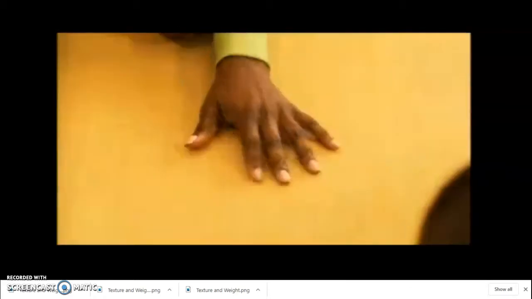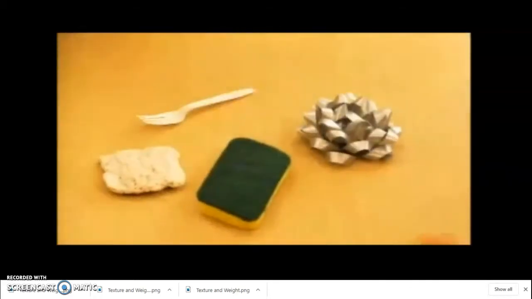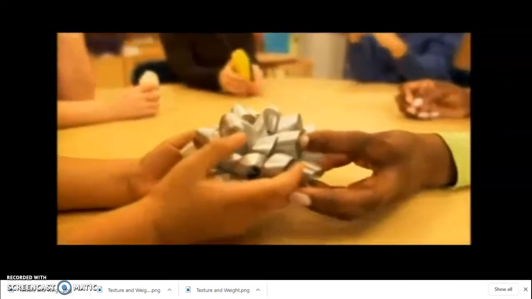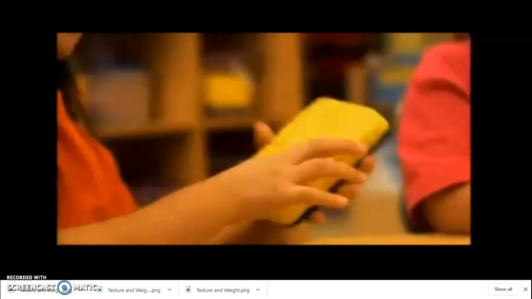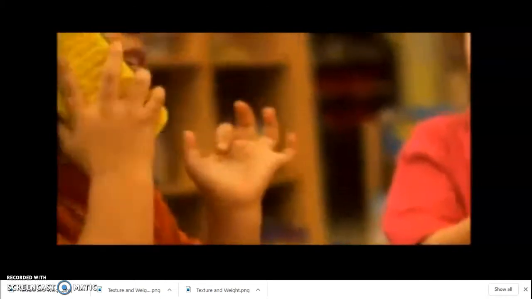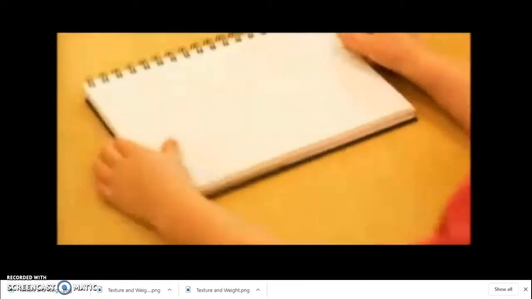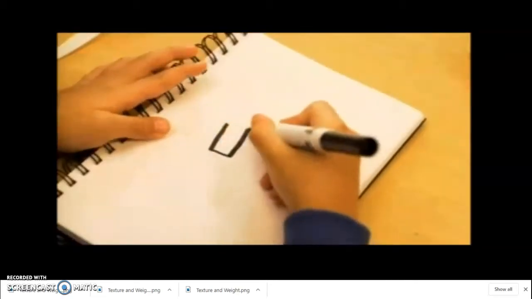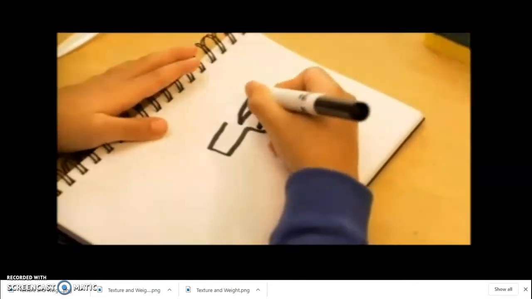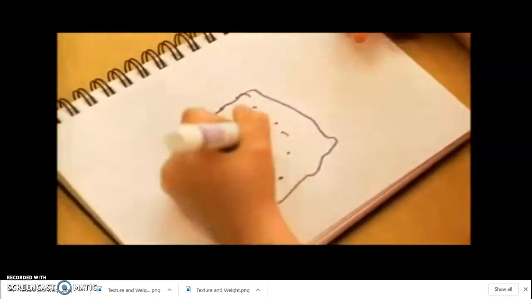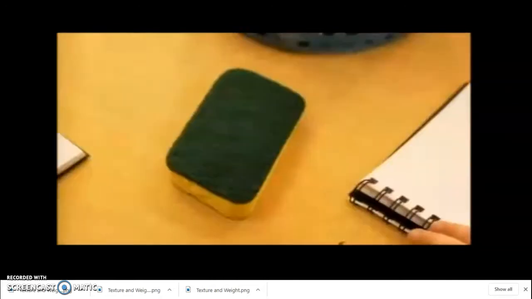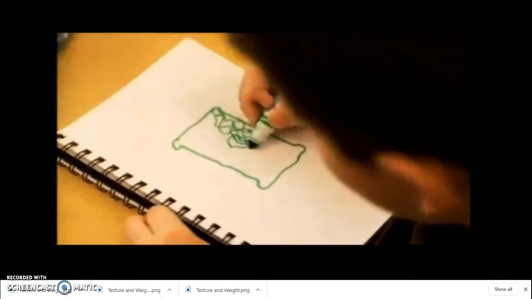It looks like you found some really great stuff, and all with different textures. This ribbon feels soft, but this coral feels rough, and the fork is pointy on top. This sponge is scratchy on one side and soft on the other side. Let's draw some observations in our journals. Go ahead, you can color the pictures of the different things that you found on our texture treasure hunt. Think about the texture of each item you found.